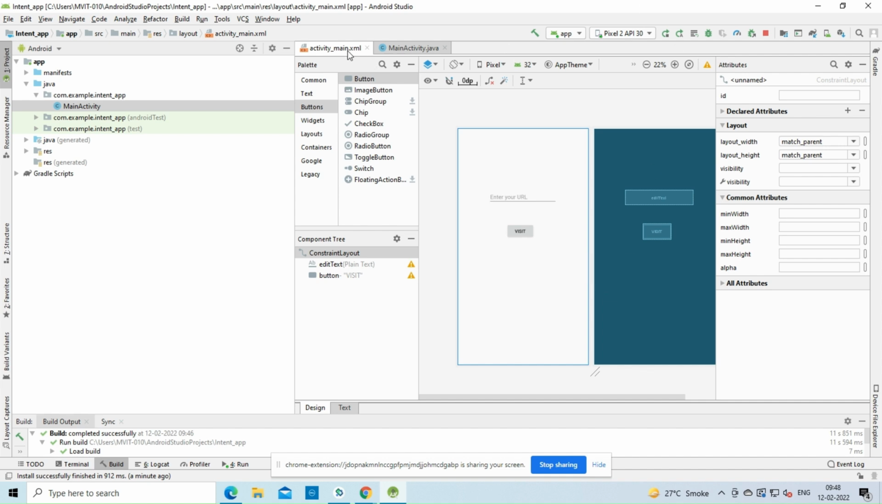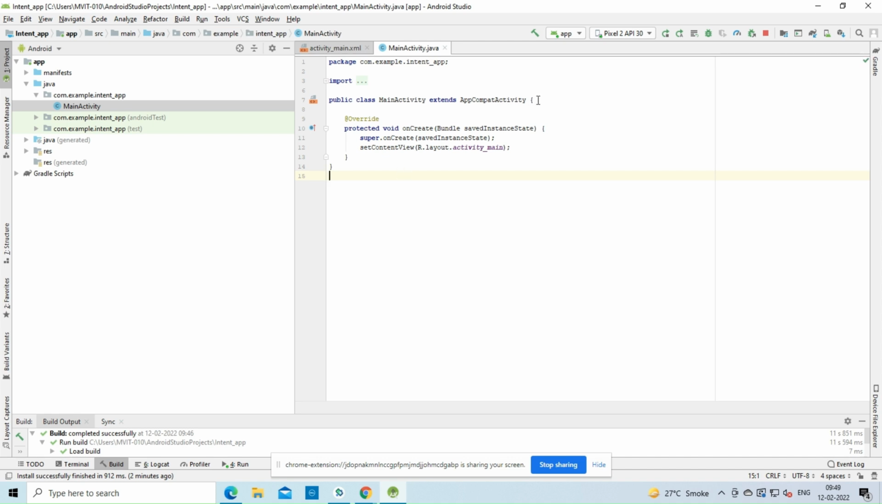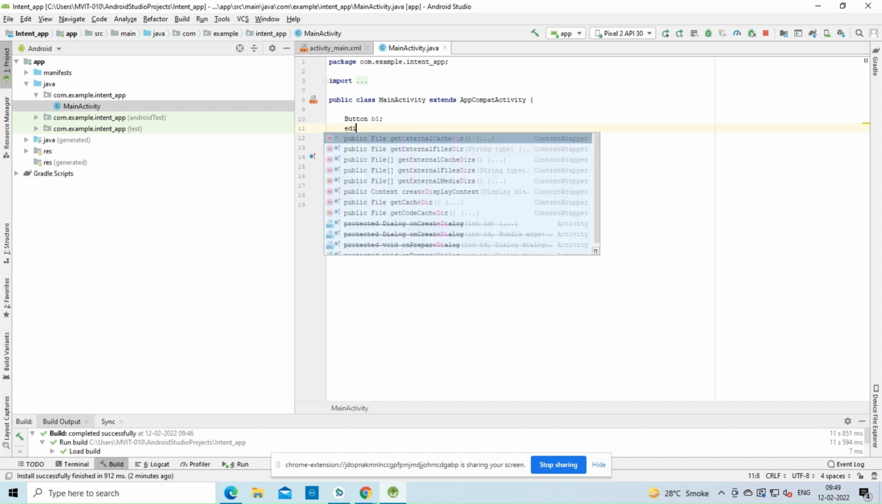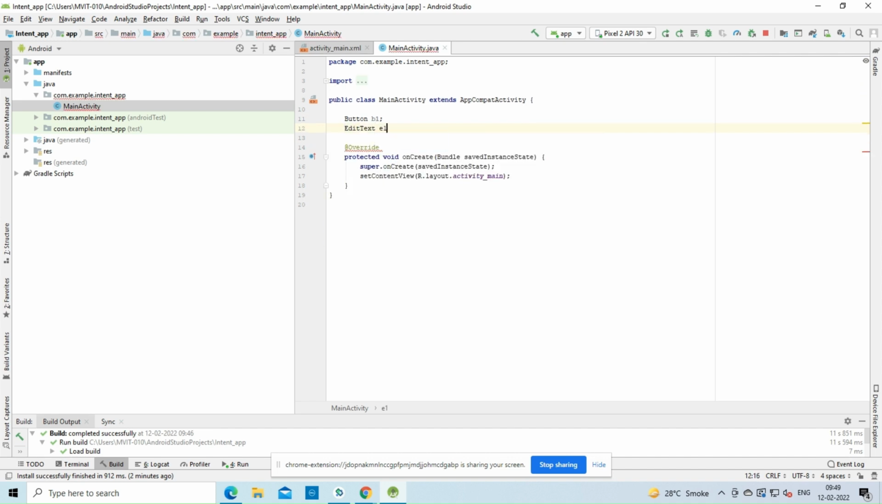Now let's start with the coding part in MainActivity.java. Inside MainActivity.java, we have one button and one text box. So first we'll take Button, and one variable for your button, which is B1. Then for your EditText, which is your text box, EditText and one variable for your EditText, that is E1. Now after that I will define the B1.